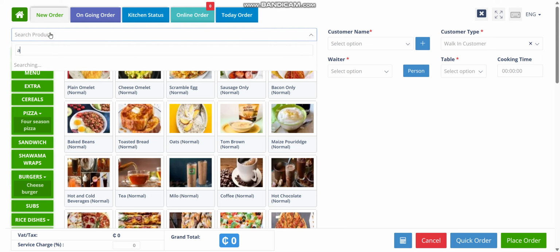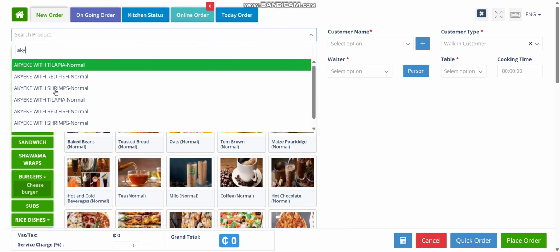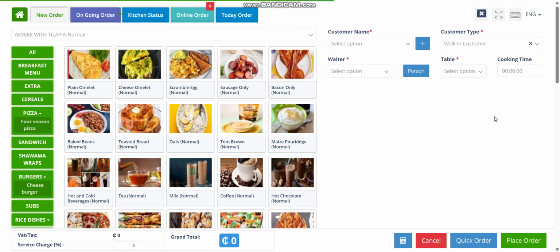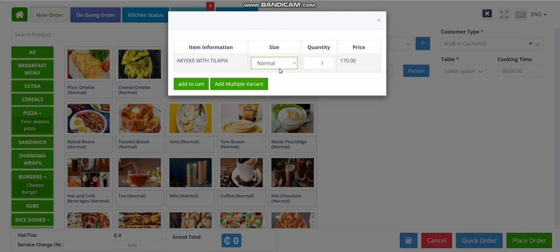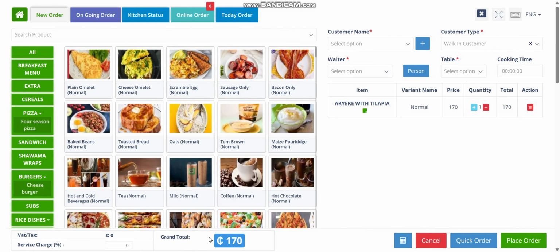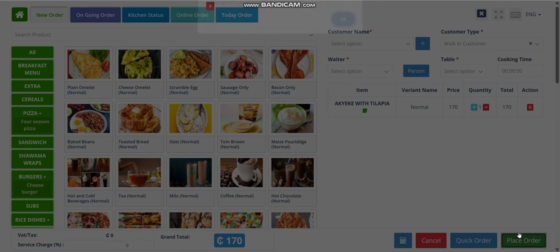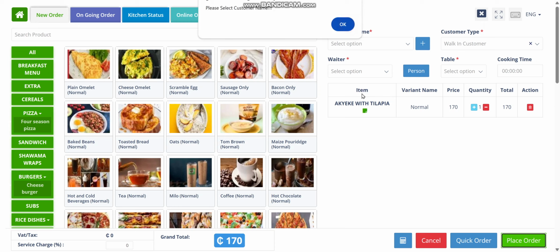So let's say I'm looking for acheke. So acheke with tilapia, that's the normal size, and then the system gives me the price. I hit on it, and then the system asks if we have the normal, which is the 117. So I add to cart, and then over here you can see your price. I can place the order, which means it goes to the kitchen.